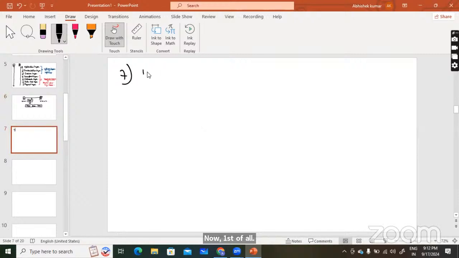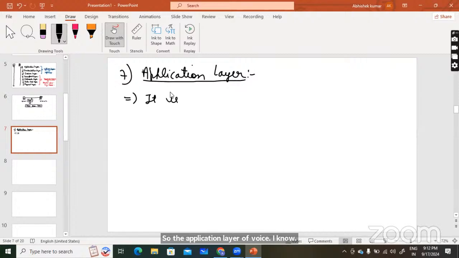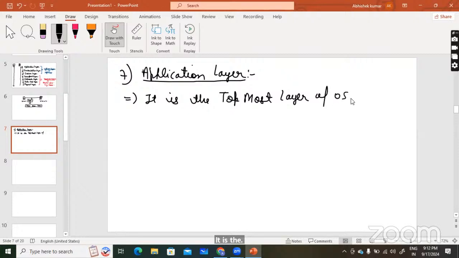Cool. Now, first of all, we will understand the application layer of OSI. It is the topmost layer of OSI. Make sure, if anyone asks you these things in interviews, like just tell something about the application layer, you should be able to explain at least 2 to 3 points to them. So the application layer is the topmost layer of the OSI model.